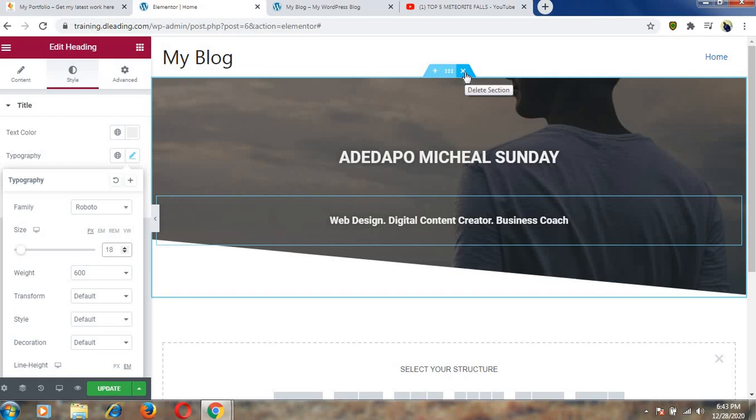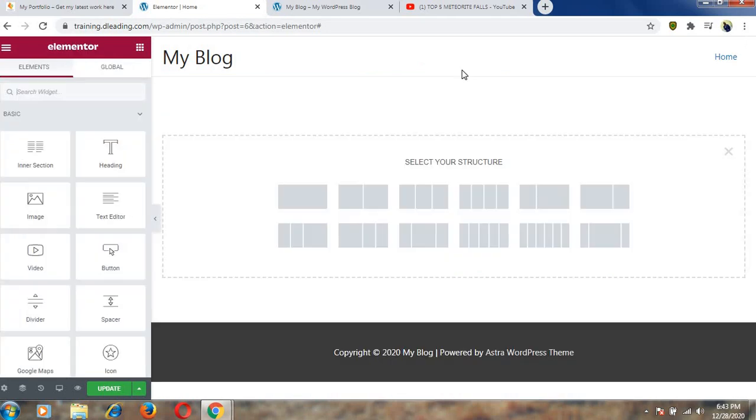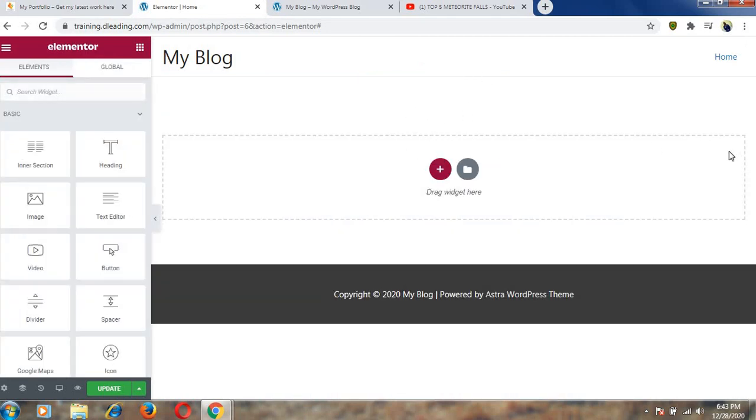And you know, as a web designer, what makes you a professional web designer is your creativity and the time you are spending on each work. So I will delete all this section. Now I've deleted it. All I need to do is close this one.